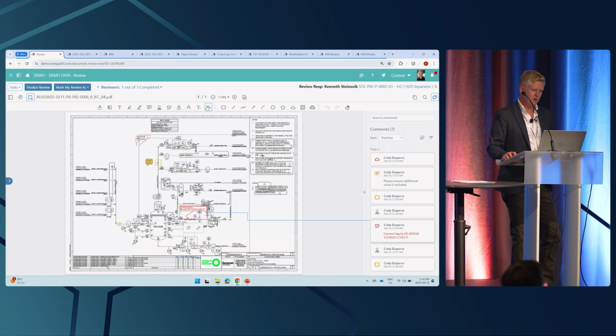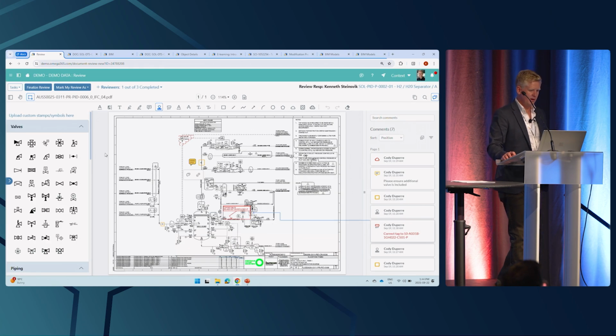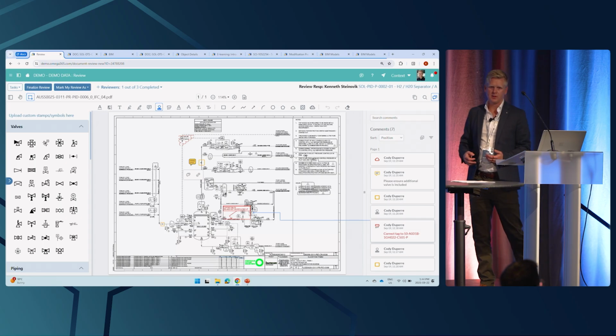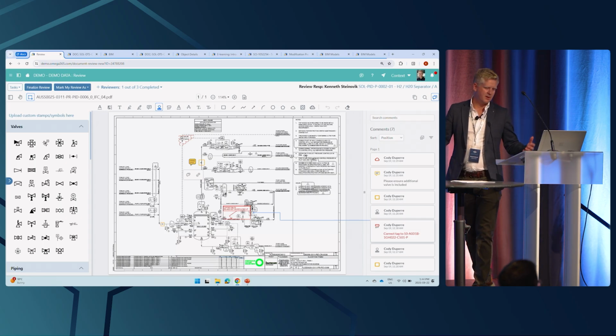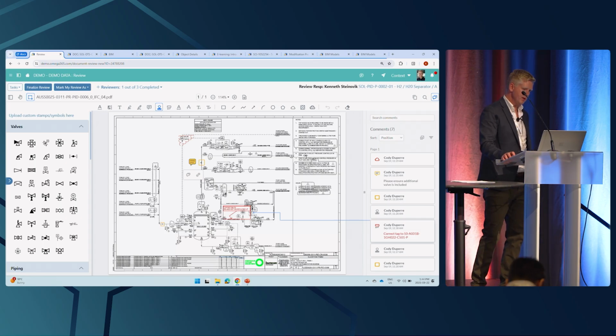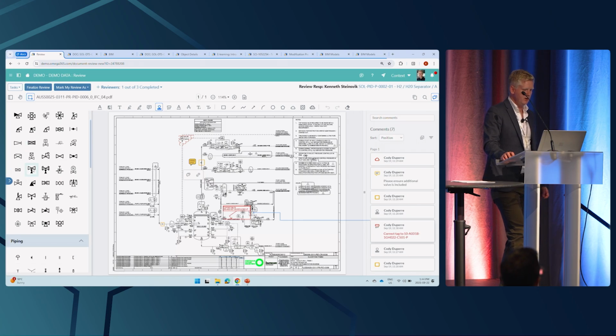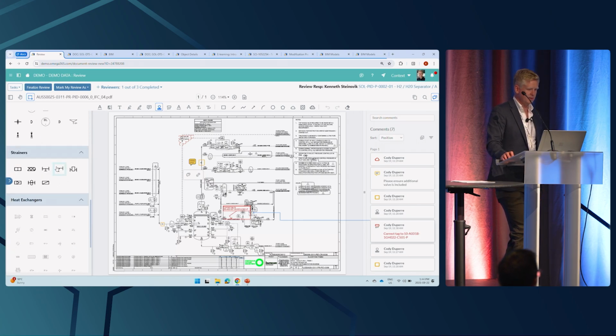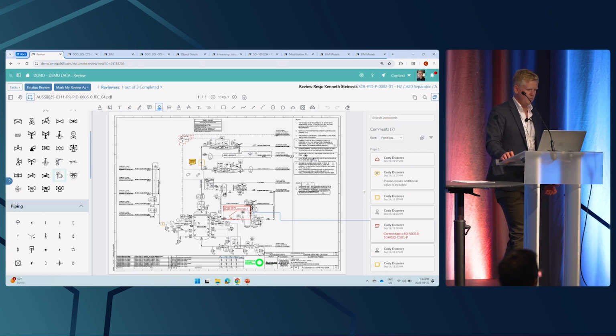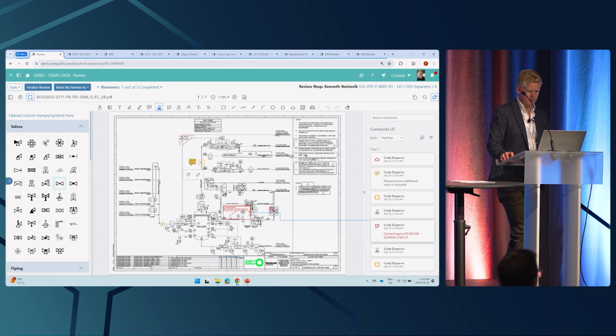One of the questions I always get asked is, can I have my engineering symbols? Can I have my valves in here? Because I'm used to that in Bluebeam. I love that this is online and part of it, but how do I do that? So you can really load up any symbols here. This is an example of piping when we have a valve.